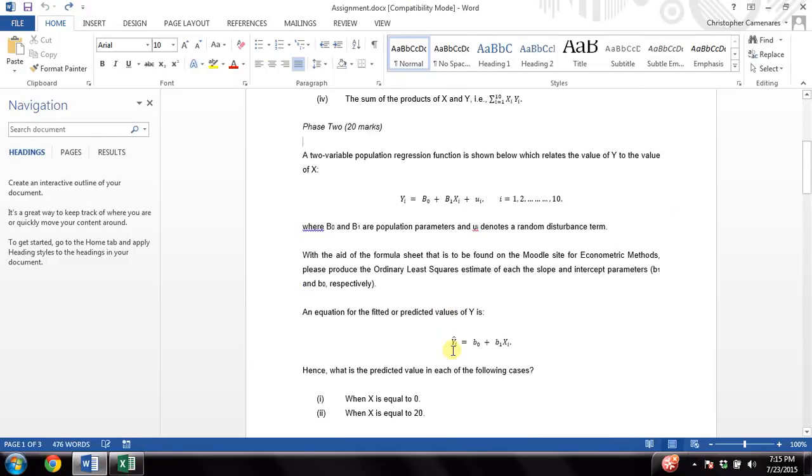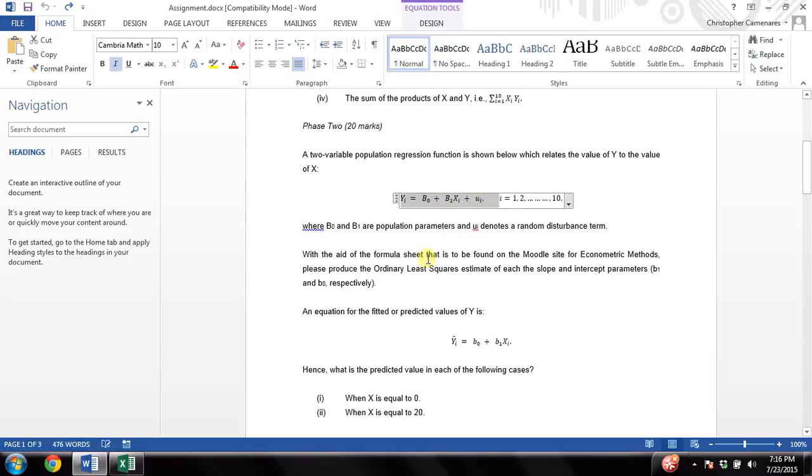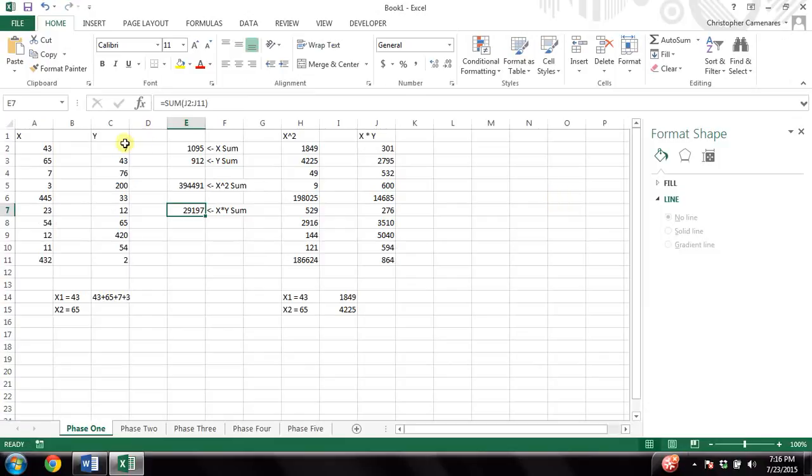Let's move on to phase 2. Phase 2 wants us to construct an OLS, an ordinary least squares estimate, following this equation. This won't be hard. Let us first examine what this equation means. So yi, that is y indexed by the values for i, 1 to 10, what you've seen here, is what exactly that means.